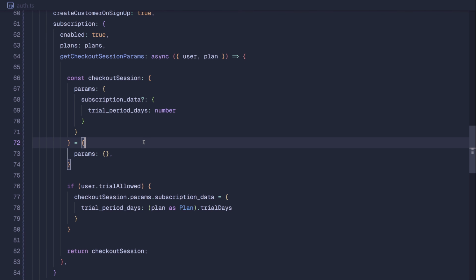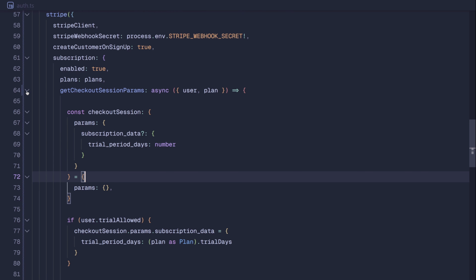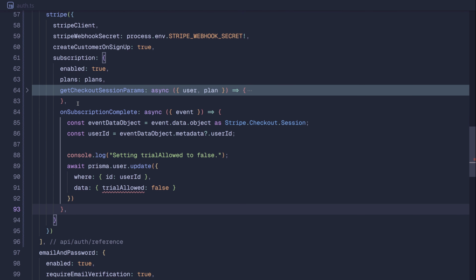Okay, so we have done a lot of things here. Now, the last thing that we need to do, if you think about it, is listen for an event like whenever the subscription is activated or completed. And in that case, we need to set the trial allowed to false. So right below this method getCheckoutSessionParameters, I'm going to add this method onSubscriptionComplete.